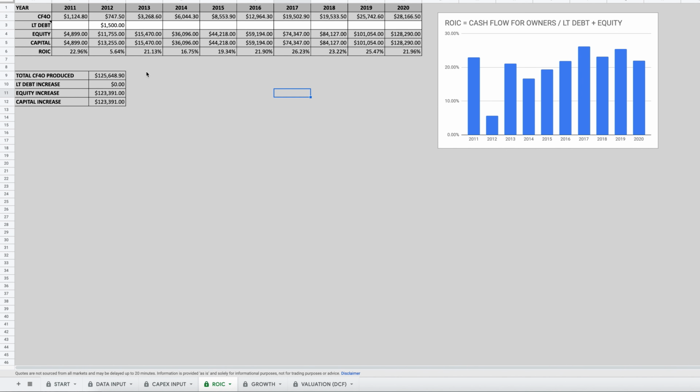We then have the return on invested capital sheet where I just had to add long-term debt. So for Facebook, they don't have any long-term debt in any year except 2012. And we can also see the chart of return on invested capital that's improving over time, which is obviously good. And we can see how much cash flow they produced and where that went.